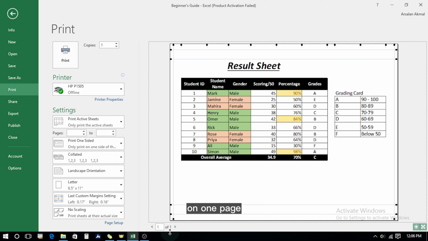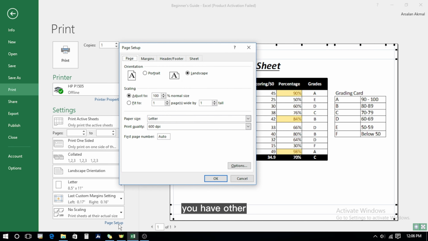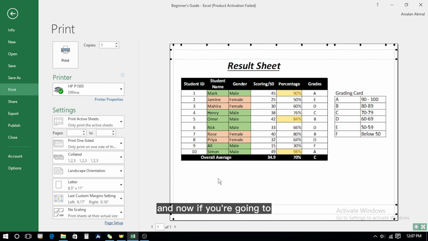Now you can see it is appearing on 1 page. If you go to the page setup, you have other options that help if the data is not fitting onto 1 page. You can select fit to 1, and it is going to reduce the size of your data and fit all the data on 1 page. So it depends on how you want your data to appear. You press OK, and if you press print, it is going to print the way it is appearing over here.